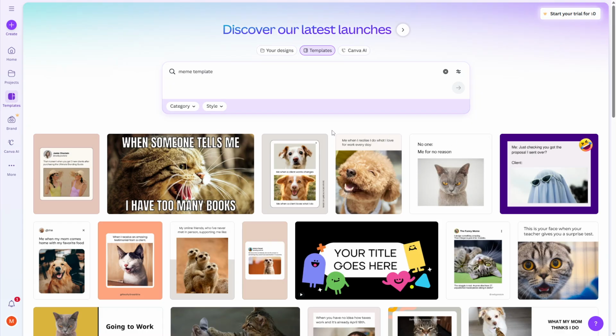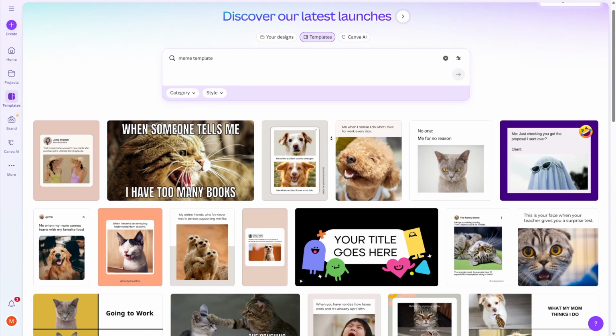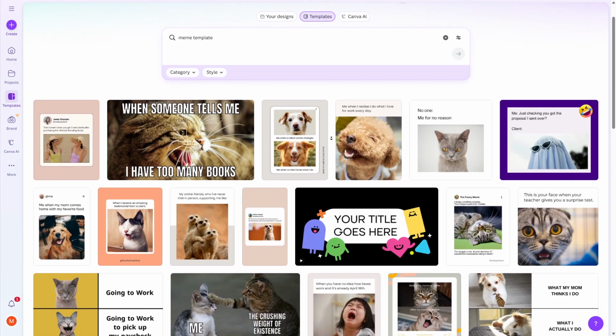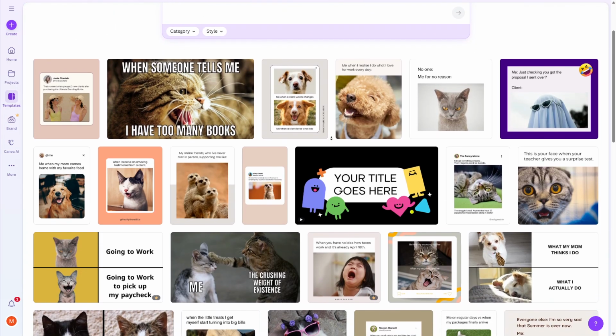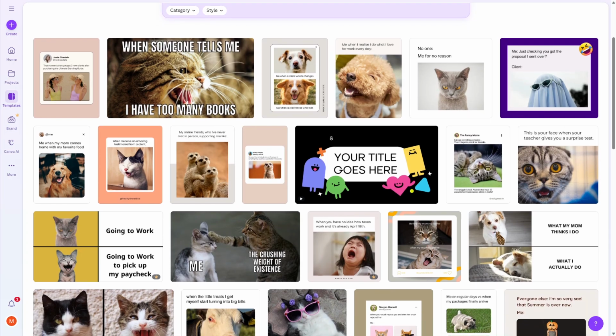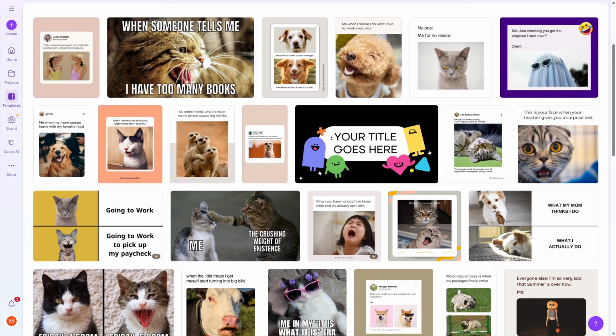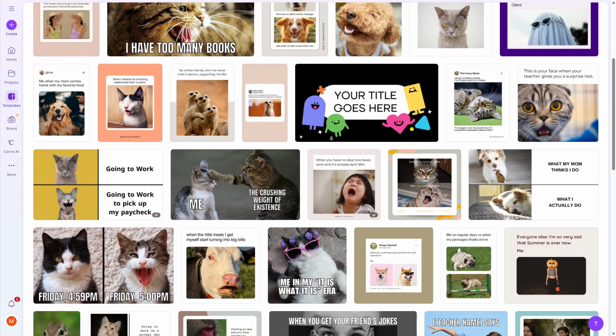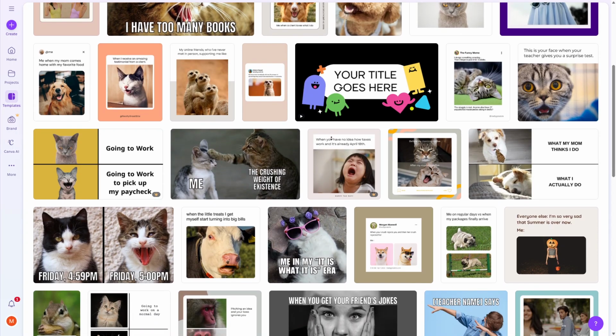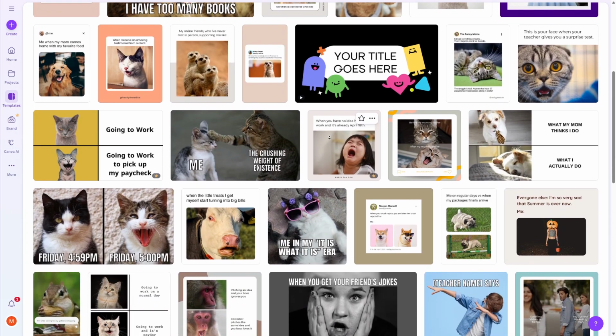First, head over to Canva's website. If you don't have an account yet, signing up is easy and free. Once you're logged in, you'll find a convenient search bar at the top of the homepage. In the search bar, type the word meme and hit enter. This will bring up a variety of meme templates that are ready for you to customize.